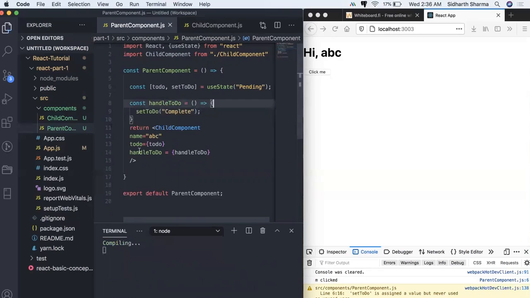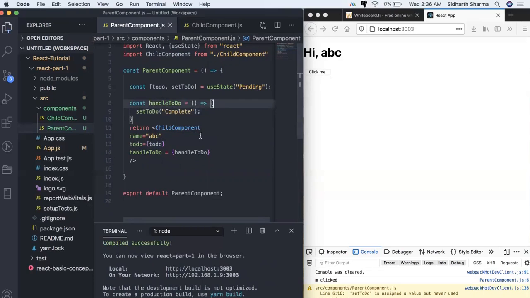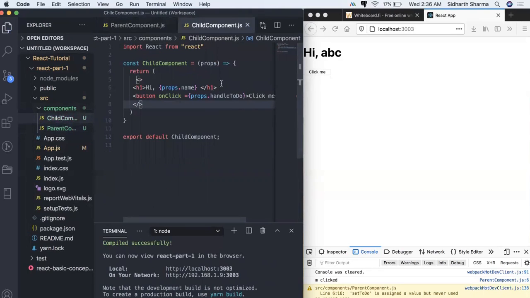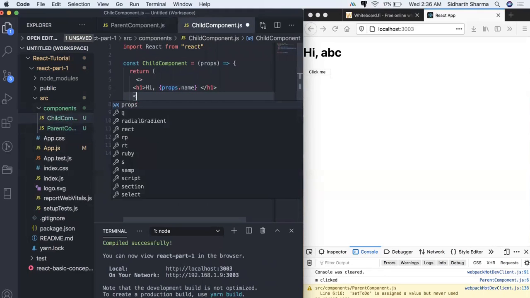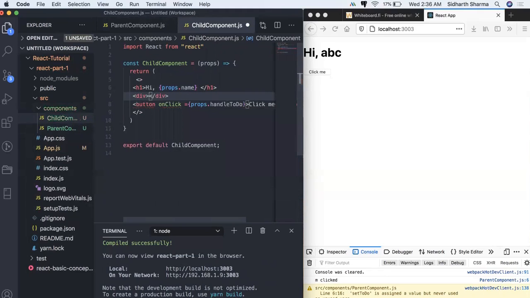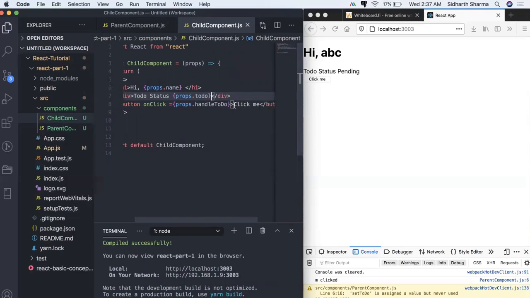I already passed this value to the child component, so I'm going to use it here. After hi, I'm going to write one more thing. I will present a div and say todo status, and then I can call my props.todo. As soon as I do that, you can see that my status is pending right now. Now I will change the name of the button. I will say change status.